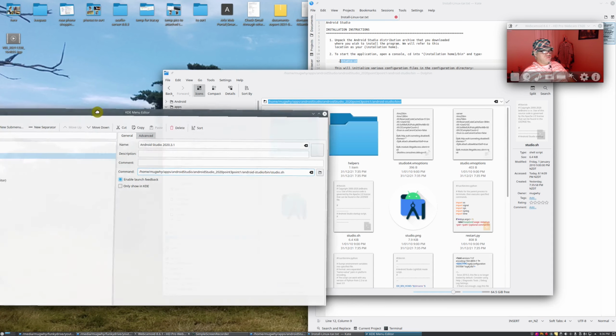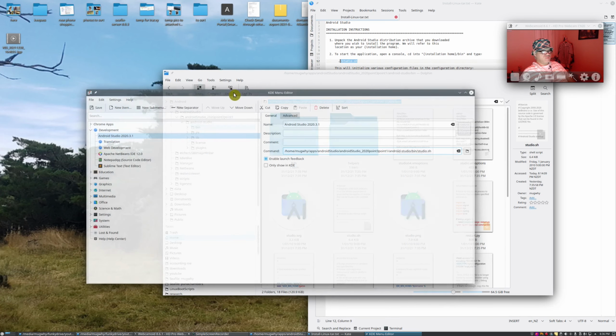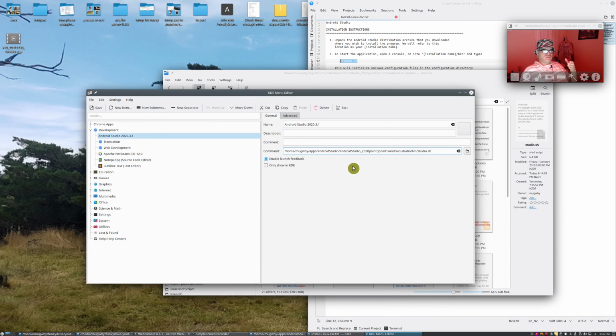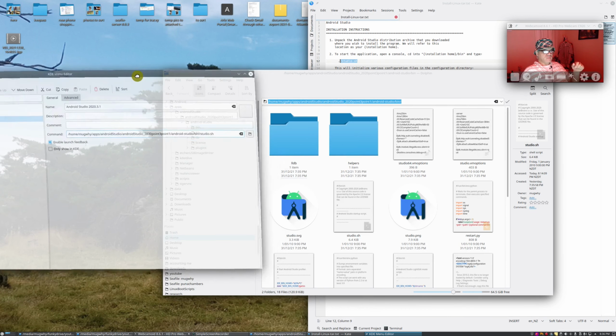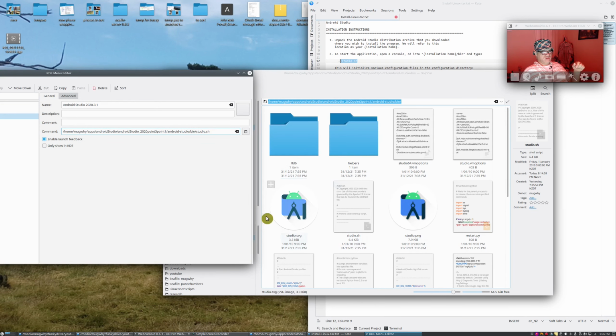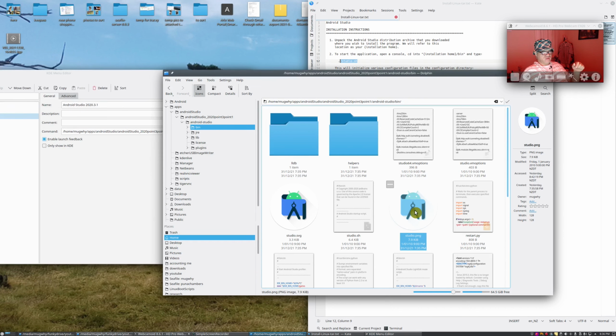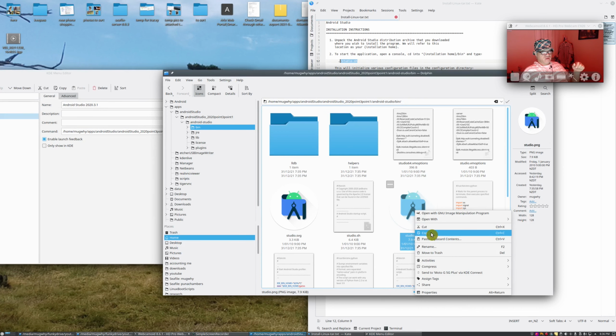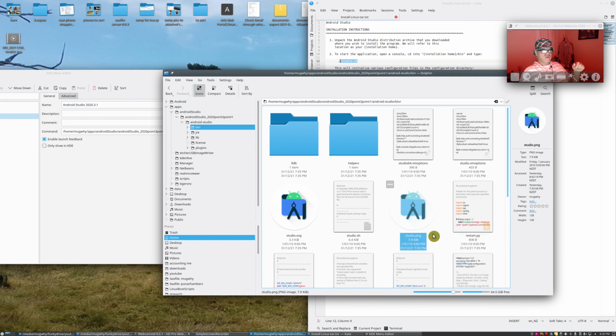Alright, so that's really bare minimum, that's all you really need to do. However, I do like to have an icon, so if you noticed over here, there's an image there and there. We want the PNG, so what we're going to do is click on that, right click, copy.